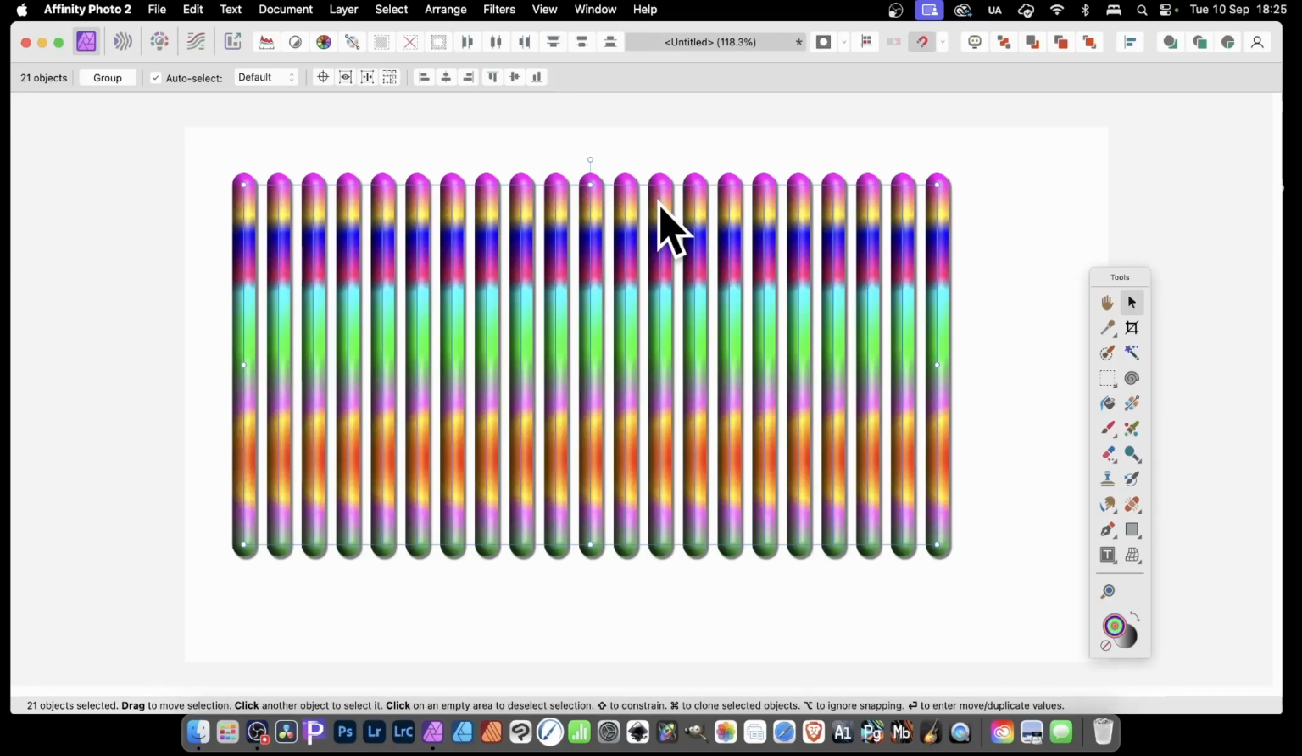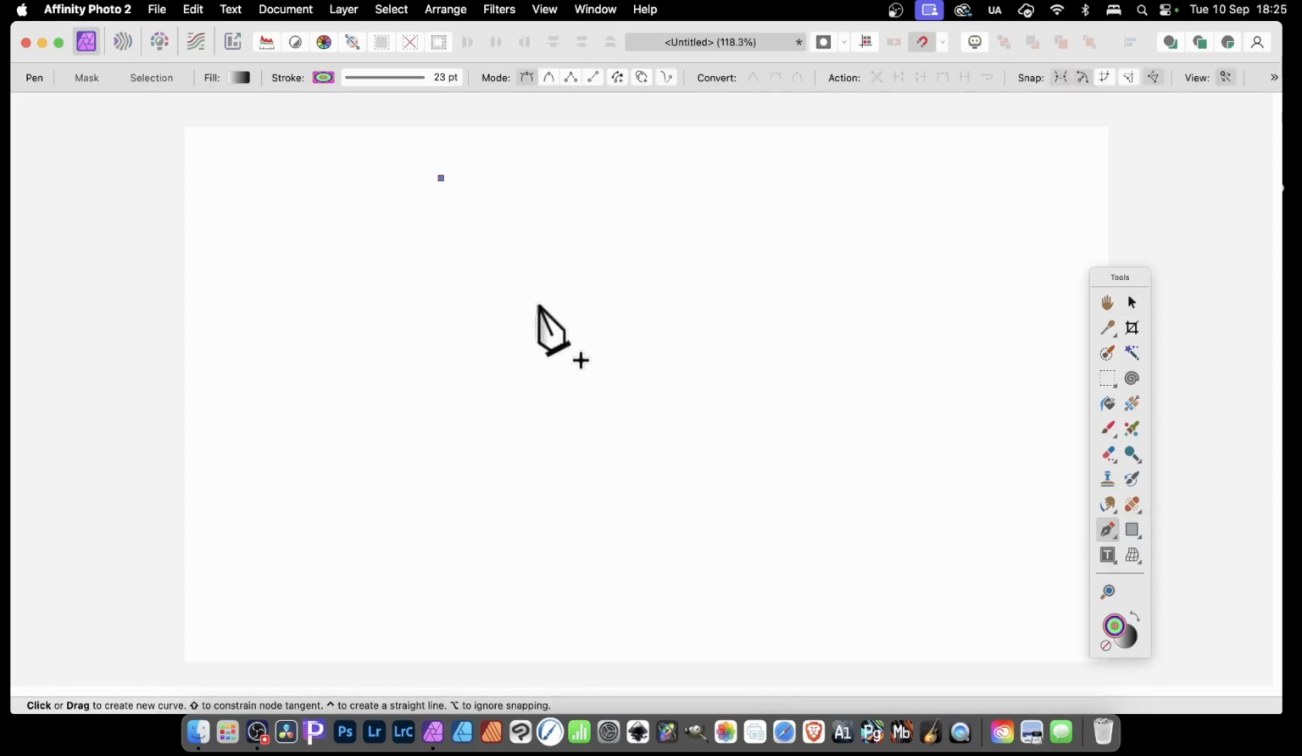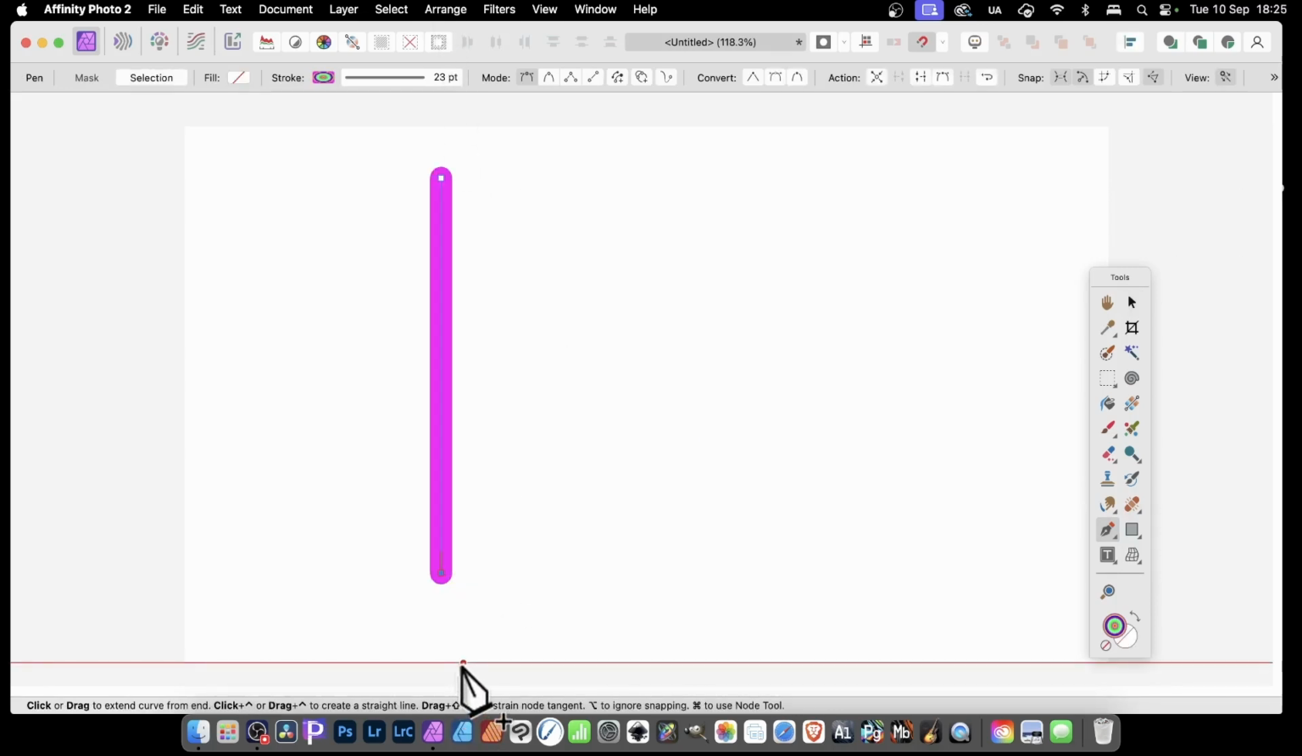How to create a straight line in Affinity Photo, PC or Mac. Go to the Tools panel and select the Pen tool. Click the document, hold down the Shift key and you'll notice you get this yellow line. Just click again and now you've got your straight line.